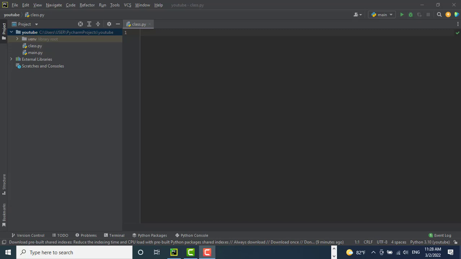Today I am going to talk about Python classes. Python classes can be constructed like this: class MyClass. Then we can declare variables inside that class.